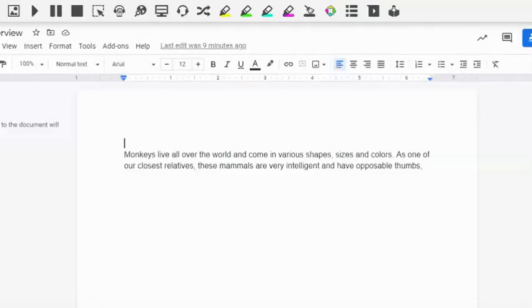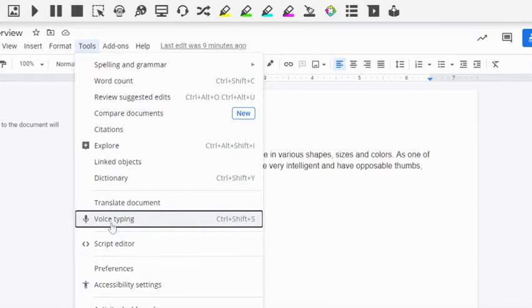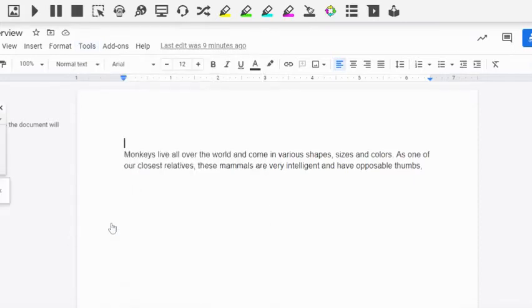Now we're going to look at the last number of features on the Read and Write toolbar. So I'll pick up where Leon was. We'll look next at our Talk and Type. This is a feature that is available to all students, whether they have Read and Write or not, if they're using Google Docs. So if you look under Tools and Voice typing, students can use their voice that way, or they can access it on the Read and Write toolbar.